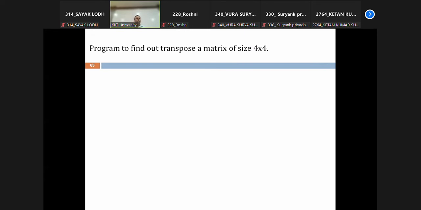Program to find out the transpose of a matrix. When we find out the transpose of a matrix, it must be a square matrix or not? Yes, sir. I want to listen from you: how do you find out the transpose of a matrix? Sir, the elements in the row are changed to elements in the column and vice versa. Exchange. Very good, Mansi Kumari.